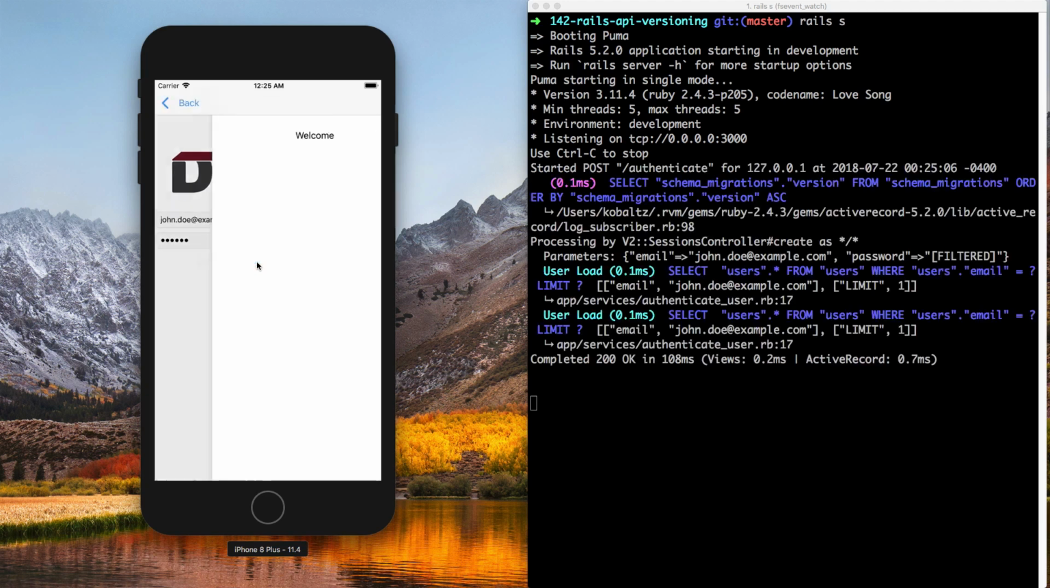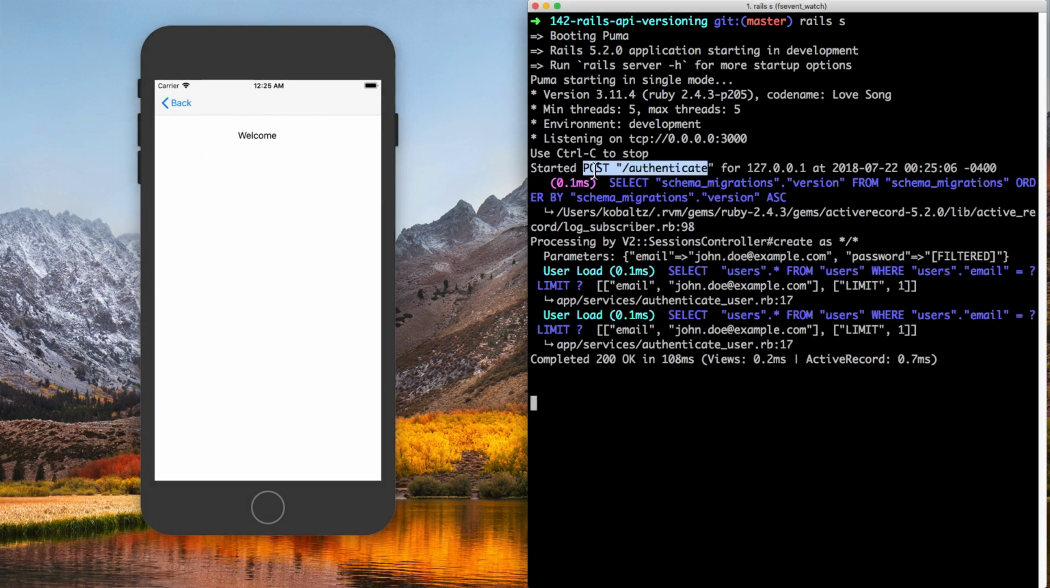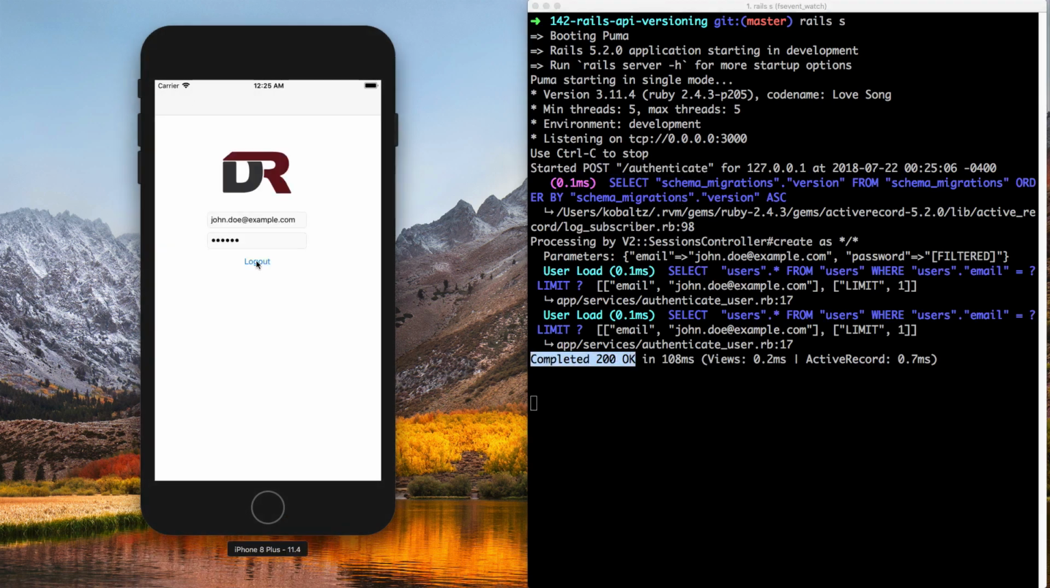When we go to log in, in our Rails logs, we can see that the post to authenticate occurred, and we get a successful response. And in this episode, I'm not going to worry about doing any kind of error handling, because that's going to be all native on the Swift side.